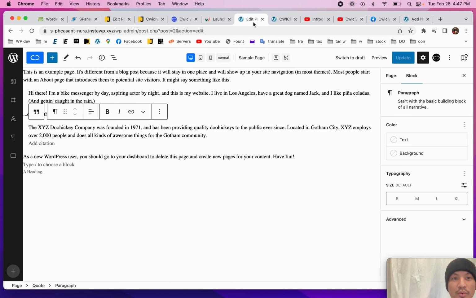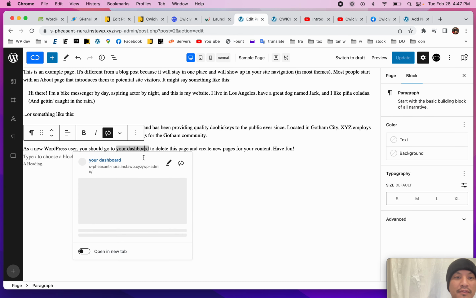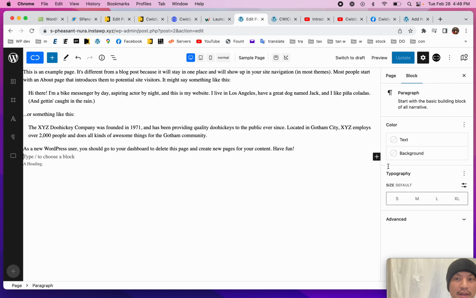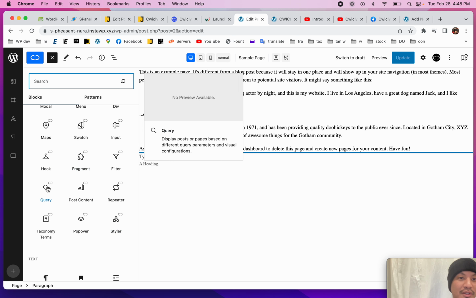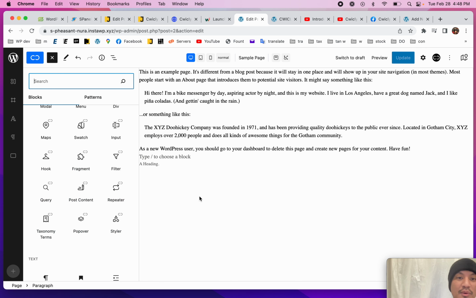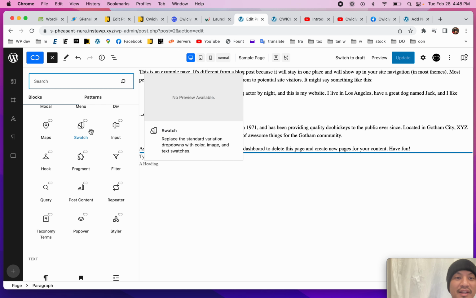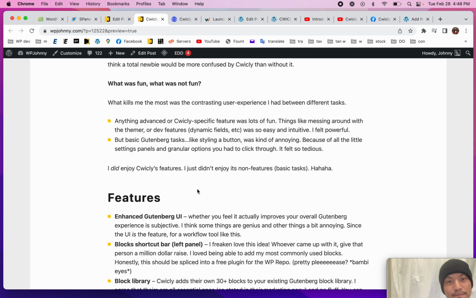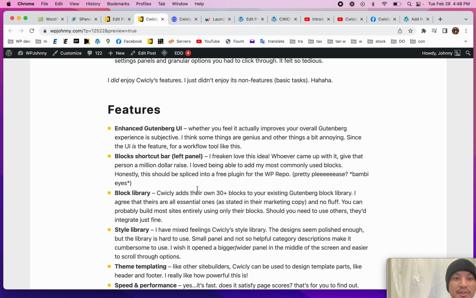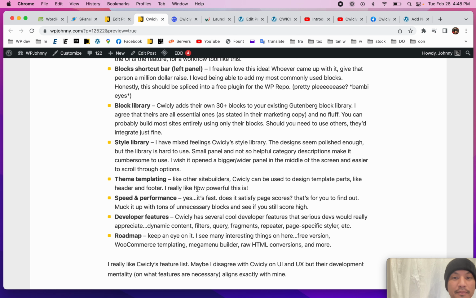So believe it or not, what I really enjoyed about Cwicly was the advanced stuff. Messing around with theme templating, messing around with the more advanced blocks like fragments and hooks and queries, repeaters. That was a lot of fun to do, but messing with basic things, like for example, as you saw me messing with the button, changing the sizing and the color, I didn't enjoy that so much. It felt tedious to do something that was so easy before. So in a way, I felt like maybe it didn't enhance Gutenberg. It just added more complexity to it when it didn't need that.